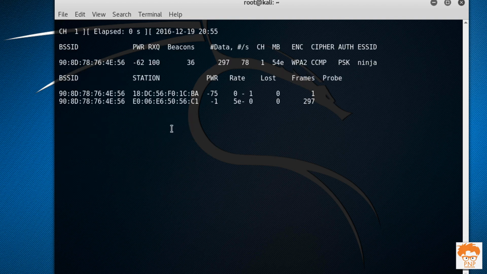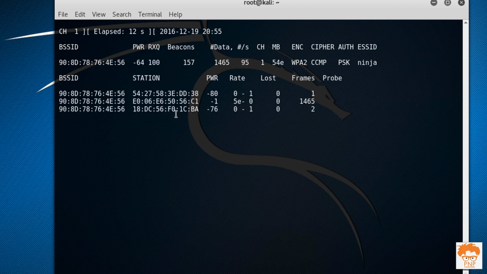And you can see, guys, this Ninja router has two clients connected to it. First one is the E006. Now it has three clients connected to it. Now you can see data is increasing at a very high rate. It means this router is quite active. The traffic on this router is very high.